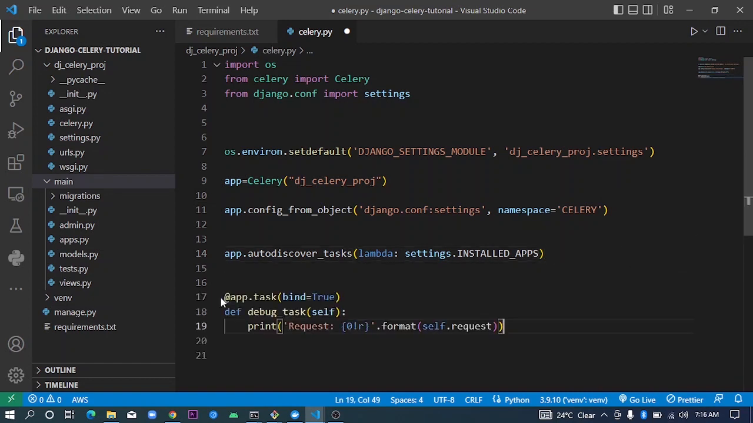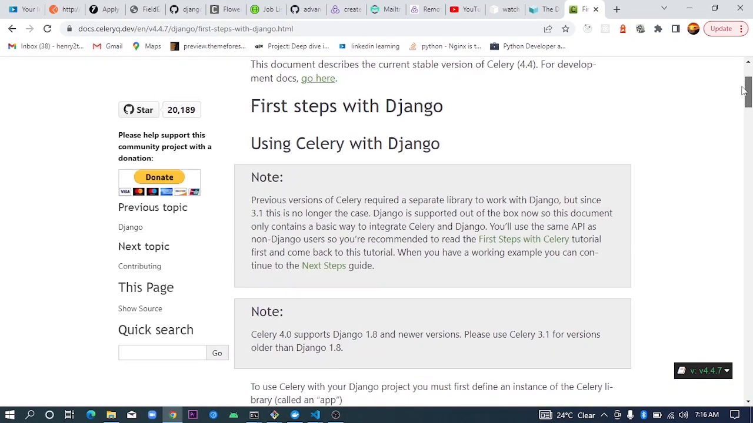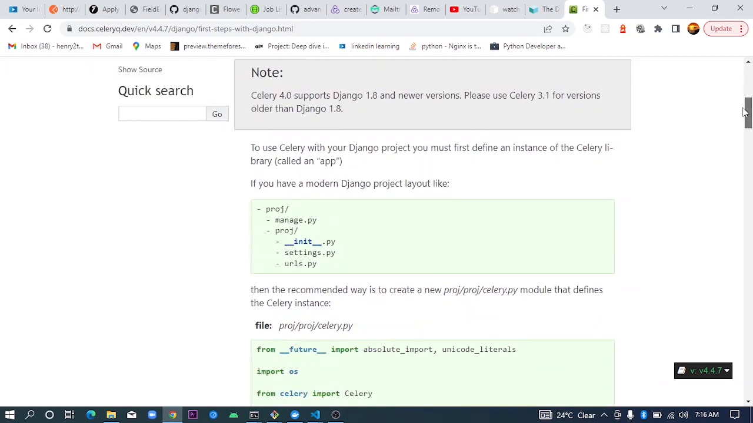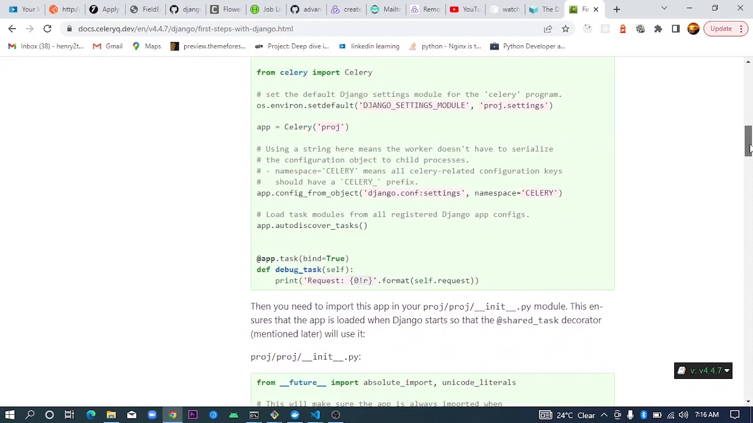Finally, we add the app.task with bind equals true. The debug task is a sample task to check the request and runtime. So if you go to the Django Celery documentation, you actually see everything there. It's not that I'm making this up, so you can check the documentation. All right, so you can see everything that we are doing from this place.